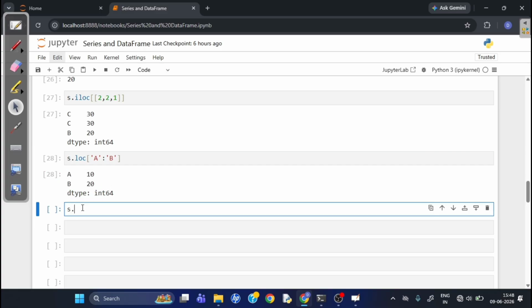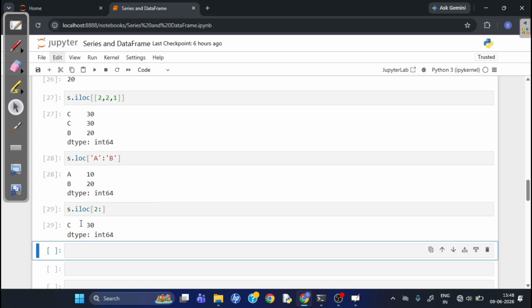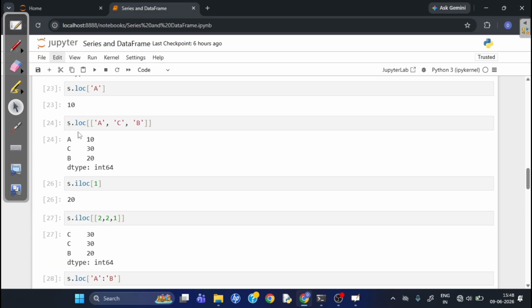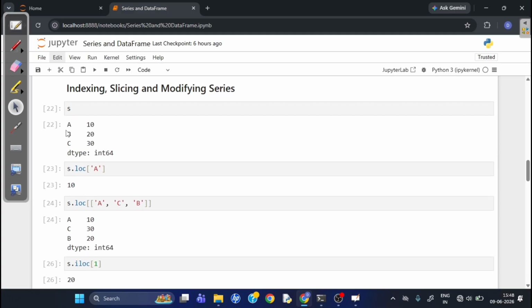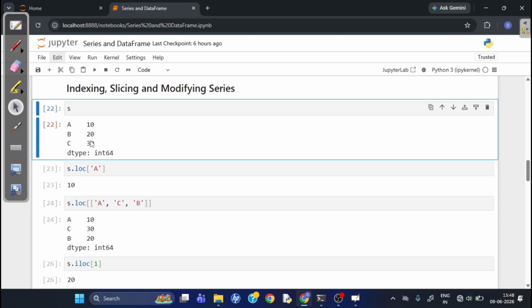We can also do that same thing with iloc. Say from 2 we want all the entries, so I will write s.iloc[2:], so it will give me from 2, that is 0, 1, 2. So this last row we will get because this is at integer index 2.